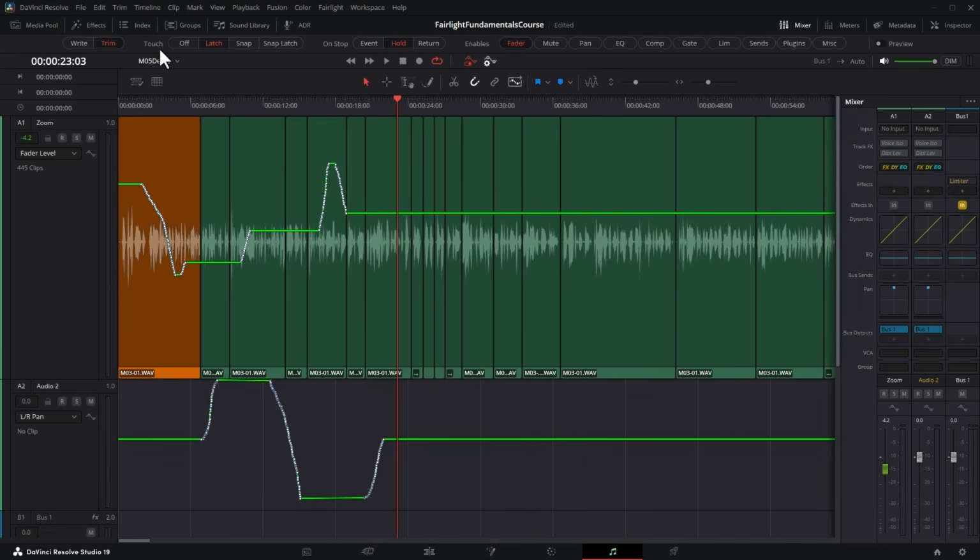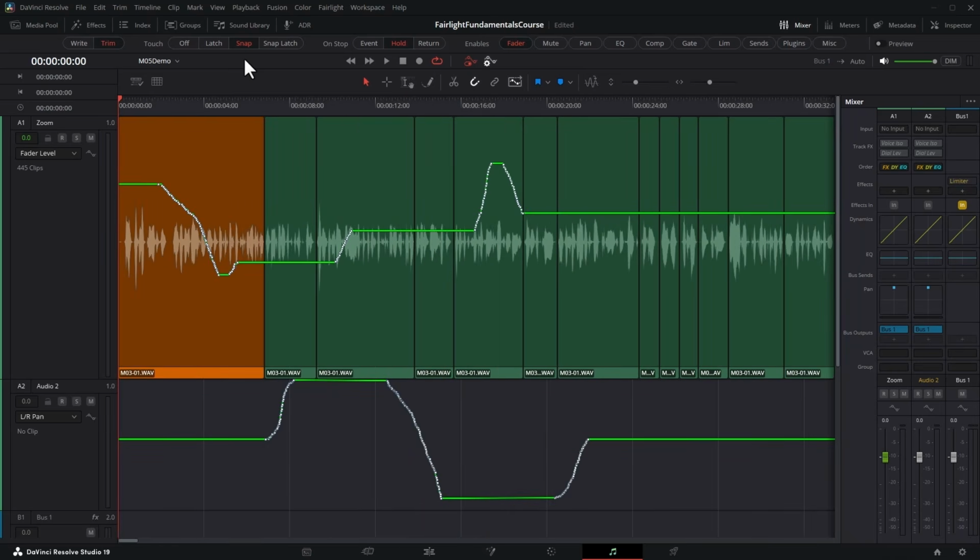We'll also change the touch mode to snap. This is so when the fader is released, it will ramp back to the data we already recorded, or in other words, return to ramp back to any pre-existing automation data. I'm going to hit home to go to the start, and I'm going to hit play, and while it's playing back, I'm going to make fine-tuning movements to the fader.